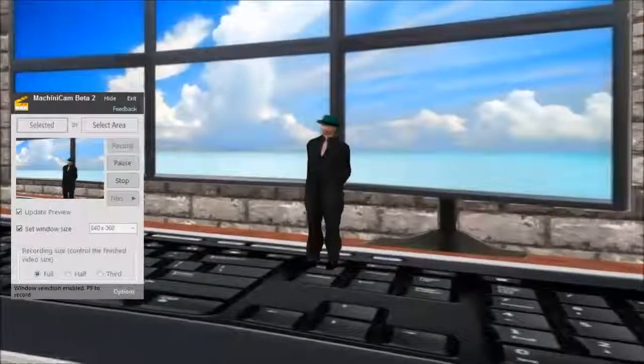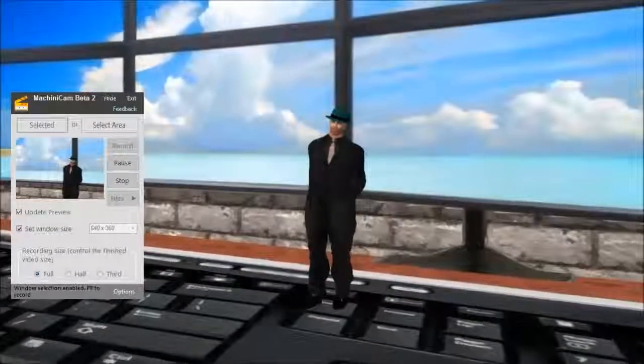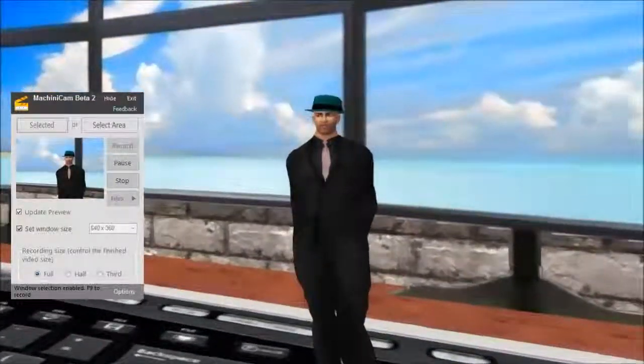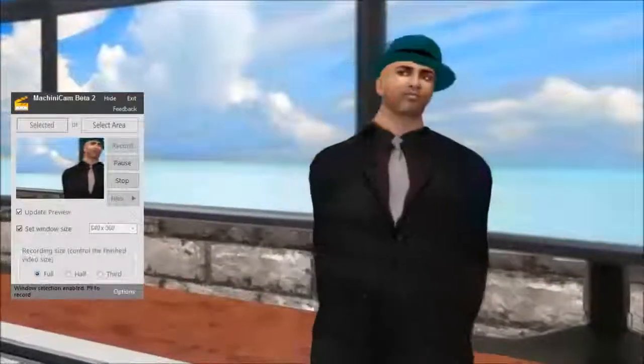Today I'm going to give you a quick introduction to MachiniCam Beta 2. The changes since Beta 1 are on the website, so I won't list them out here, but I'll mention some of them as we go along.